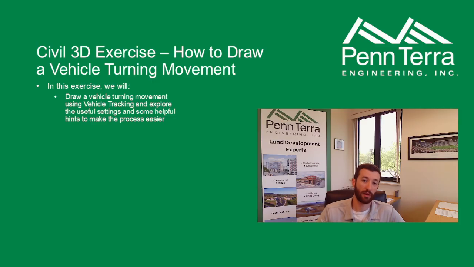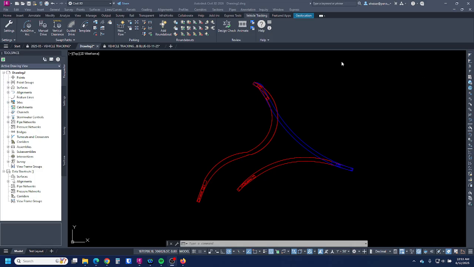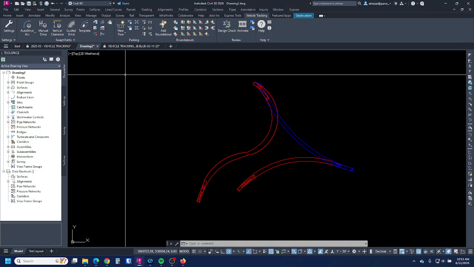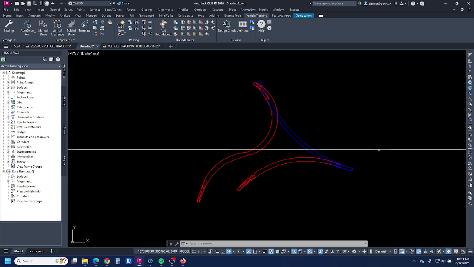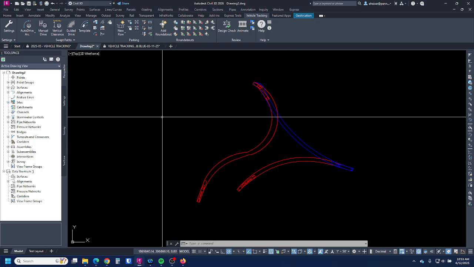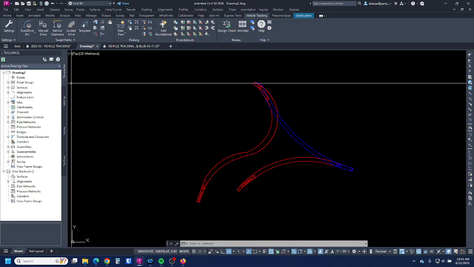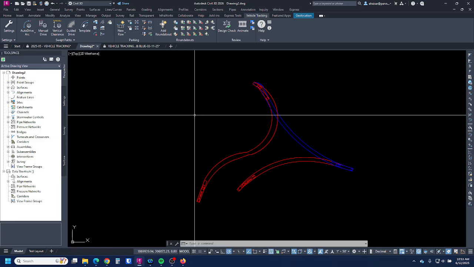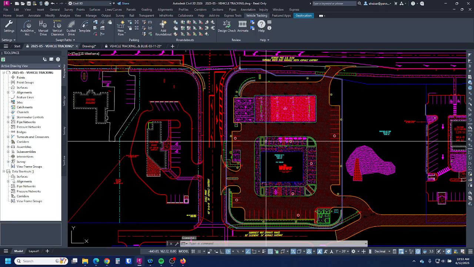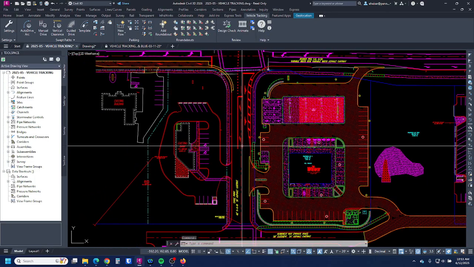Okay, so let's go ahead and try to draw a turning movement. So I'm going to jump back into my CAD window, which hopefully you can see. Yep. And I'm going to open the sample file located on the S drive. It is called 2025-05-vehicle tracking. So I'm going to grab that file. And I'm going to go ahead and make my first vehicle turning movement path.